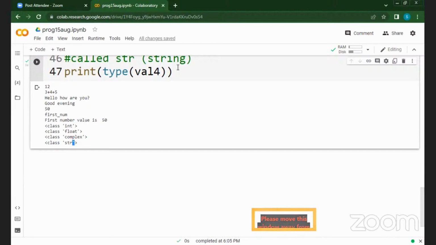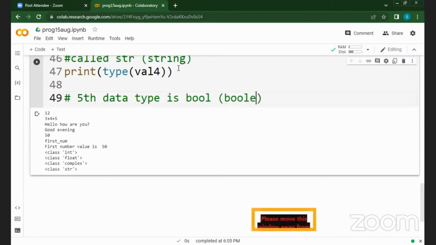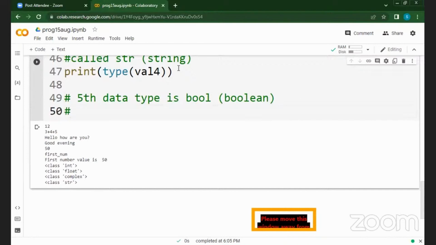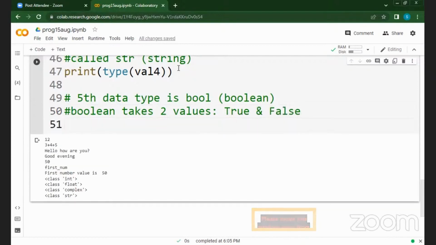So remember, float, integer, complex, string, and the fifth data type is called bool, or short form for boolean. Okay. Now boolean takes two values which are true and false. Okay, boolean takes two values, true and false.